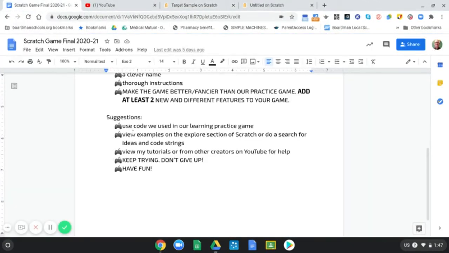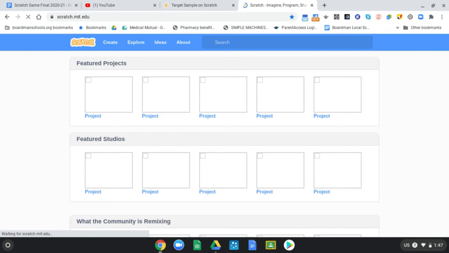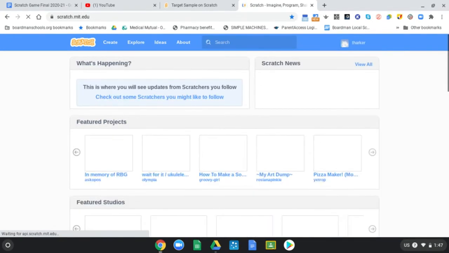Another suggestion would be view examples on the Explore section of Scratch or do a search for ideas in code strings. So let's say I'm in Scratch and I'm going to go back to the Scratch icon, which takes me back to their kind of home page. I'm still signed in. Actually, you don't need to be signed in to do this, but you can be.